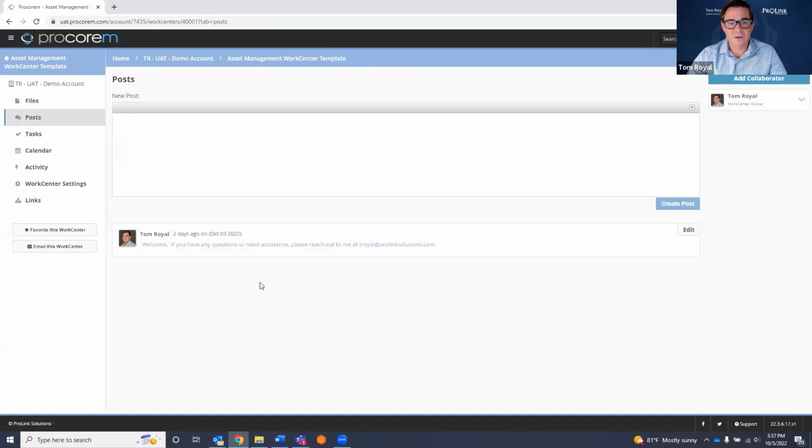You can pre-configure posts. So for example, I could have a nice welcome post, or put something out there that says, hey, if you're having any problems, you can reach out to me at my email, or maybe even some instructions for how to complete the different areas of the work center. That would be a good thing to do as an initial post as well. Okay. So once I've got my template all pre-configured, I could have my roles set up. I could have a fairly robust, big template set up, with files, tasks, posts, everything ready to go.